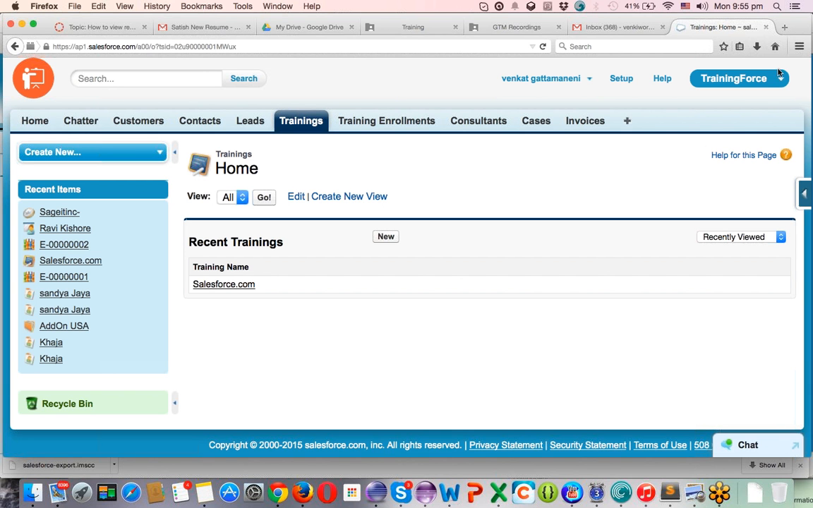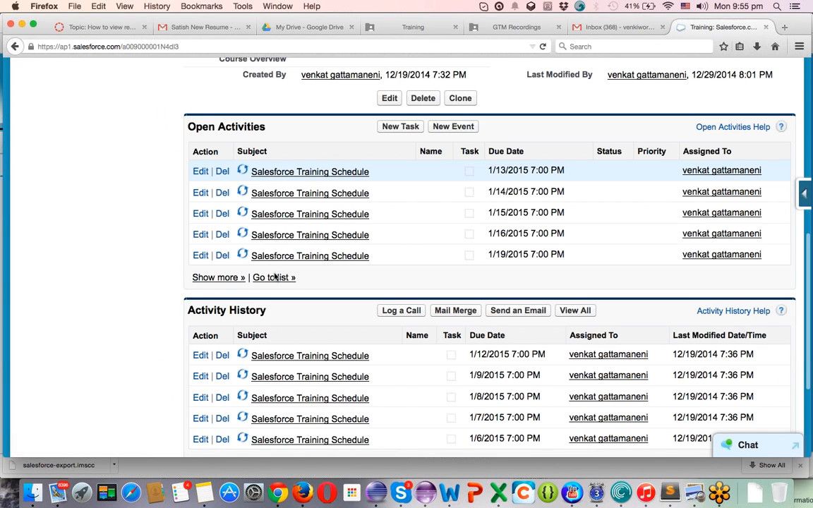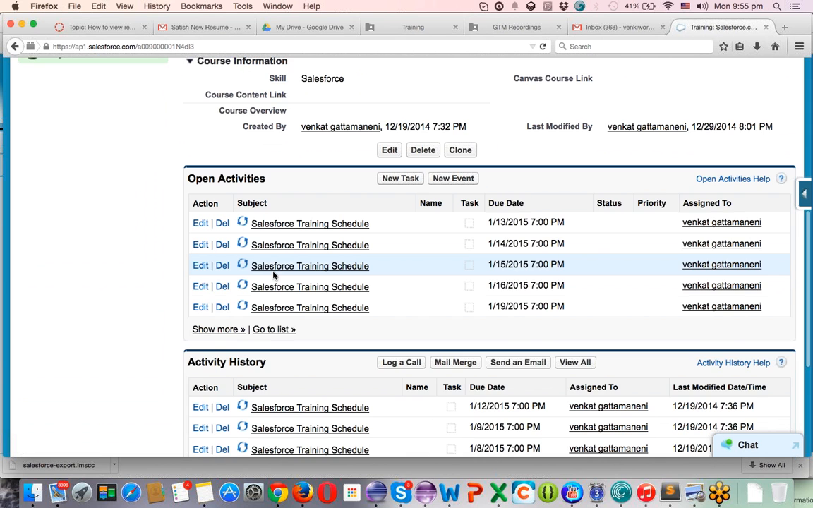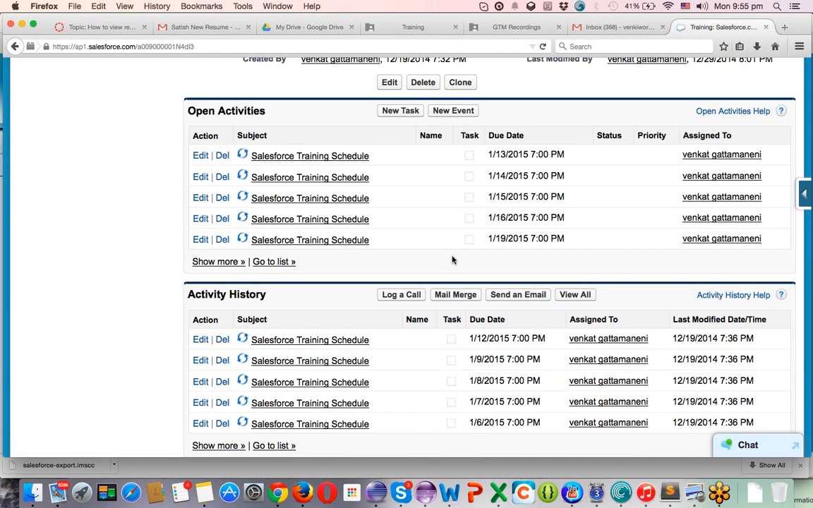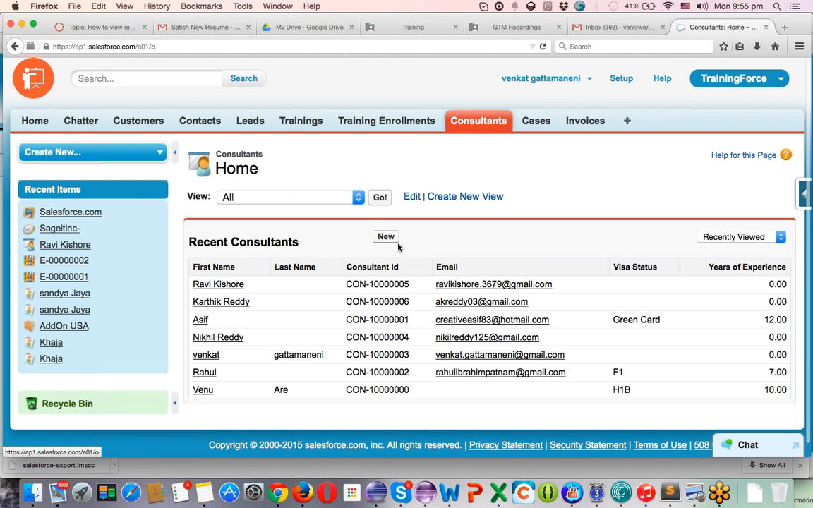This application is a custom application, that is Training Force. I cannot use the generic sales, marketing, or call center apps, but for my needs I need a very simple application which manages the trainings. See, if I click on trainings, I can see the Salesforce.com training here. If I click on this, yes, there are some participants, some enrollments. Yeah, this is the training. These are training schedules. This is the training enrollment, which I think I haven't added here. This is the history of the trainings, and if I click on consultants I can see the people who are enrolled for these trainings.